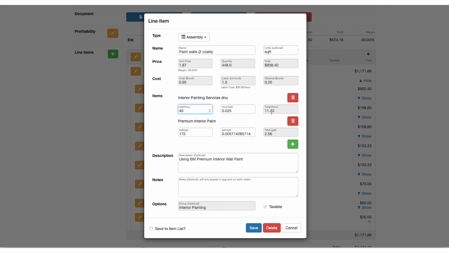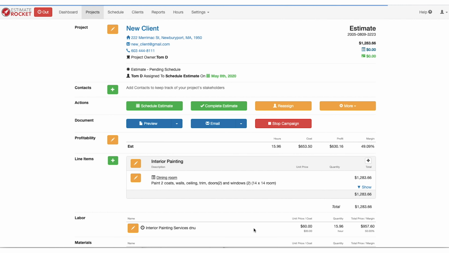So I went from 80 square feet per hour, which is 5.6 hours. If I change that to 40, it's going to go to 11.2 hours. If I change it to 60, it's going to be somewhere in the middle, 7.47 hours. Now that will adjust the total hours for this particular area. And we save that off, and we've now adjusted the total hours that are going to be required to paint that room.